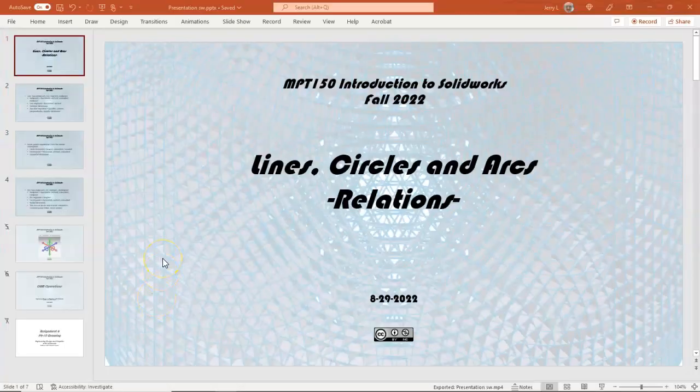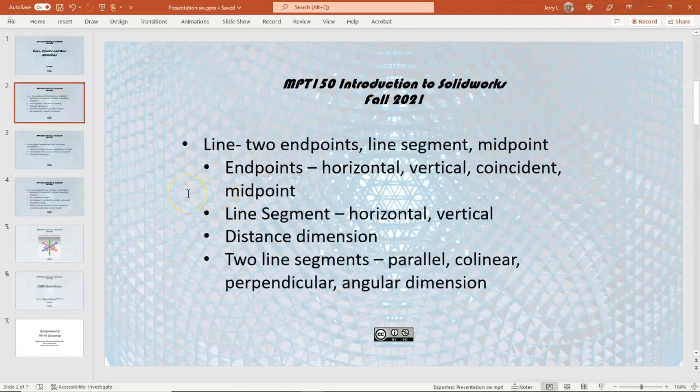We are going to start our discussion on lines, circles, arcs, and their relations. So these are typical relations that you would see applied to the geometry. When we look at a line, we'll have the two endpoints, the line segment between the two endpoints, and a midpoint as available selections. The endpoints can have a horizontal, vertical, coincident, or midpoint relation applied to them and other geometry. The line segment itself can be horizontal or vertical.